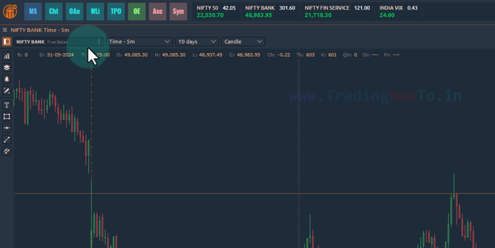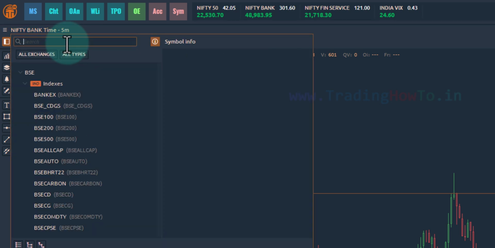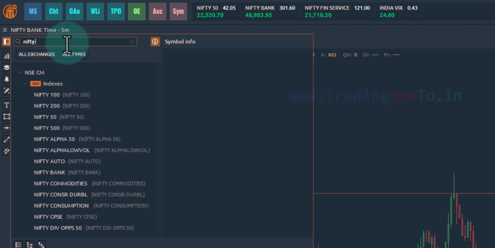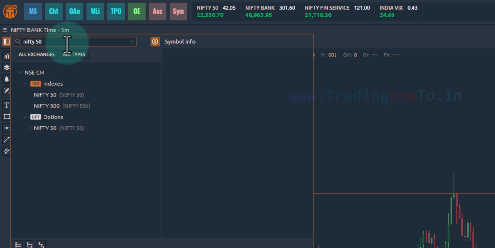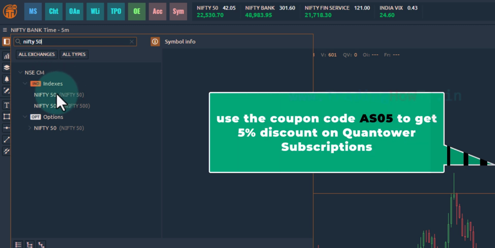Now here, the first thing is how we can change the symbol. So here you can see the symbol and the connection from which this symbol has been loaded. If we click on that, we have the option to search for the symbol and select that. So here, for the demonstration purpose, I will search for Nifty 50, and from the connection, the resulting symbols are displayed, and here from indexes, I will click on this Nifty 50.